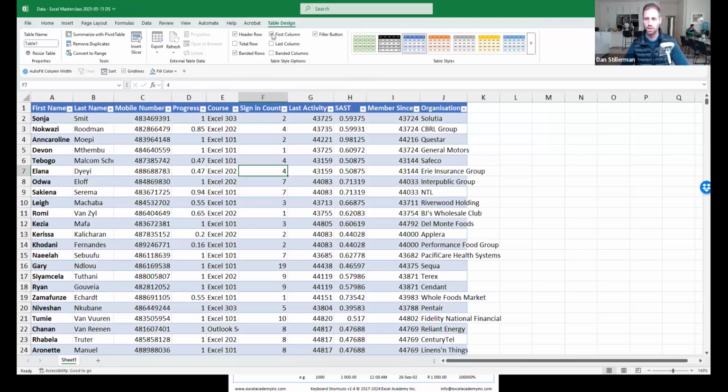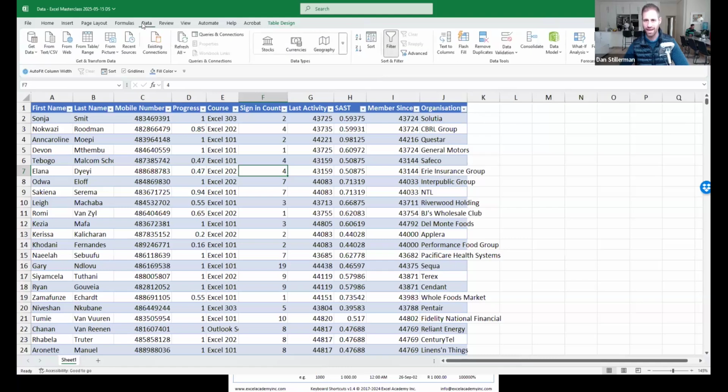If we want to format the first column in a specific style, either in bold or in a different color, we can click on first column, and the same for last column. Then we can do banded columns if we want, and we can disable or enable the filter button. That is the same as this button over here on the Data tab that looks like a funnel. And there is a keyboard shortcut for that as well: Control, Shift, and L. L stands for lists. You want to filter a list. You don't have to highlight the whole list and search for that filter button. You just press Control Shift L.